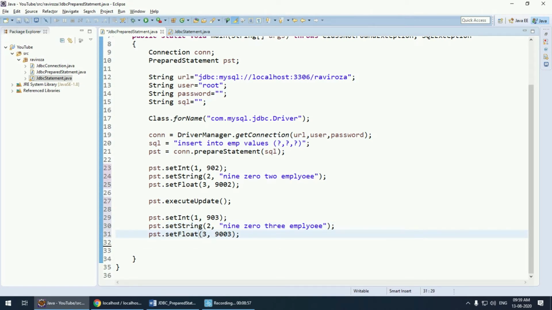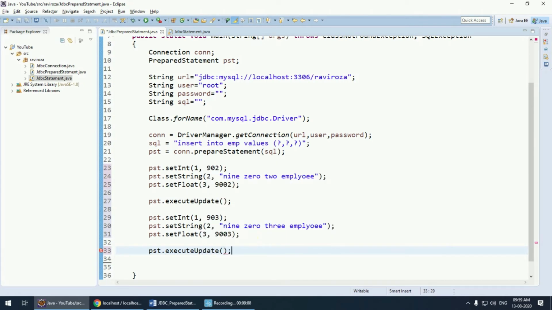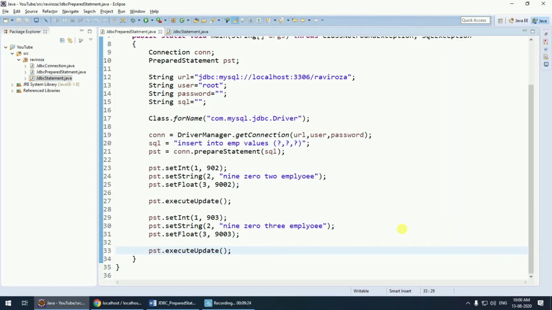So what is the benefit of this? એક ને query આપણે repeatedly એને use કરી. And let's pst dot execute update, and here it is. It is going to reuse the query twice, but first time આપણે one set of values આપીએ છીએ, next time આપણે second set of values આપીએ છીએ. Let's run the program, run Java application. So see, આપણે SOP કાંઈ નથી આવ્યું, it is not going to display anything to us.